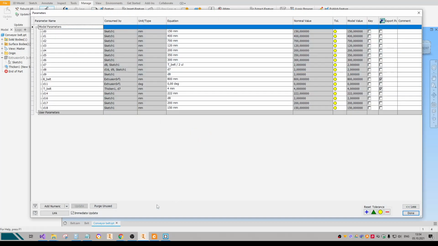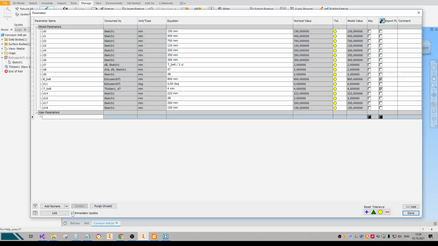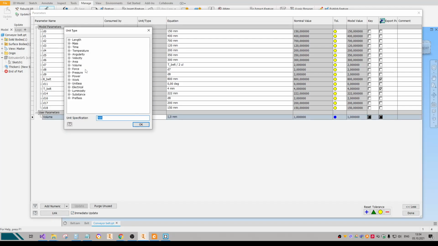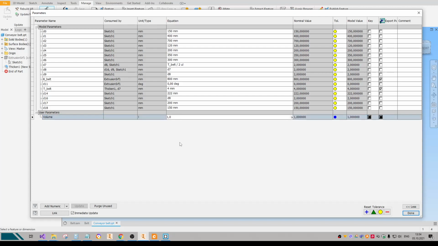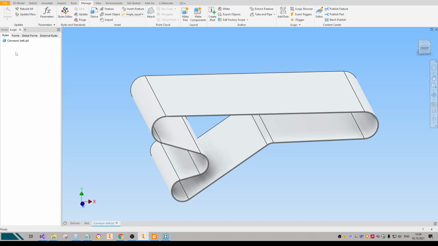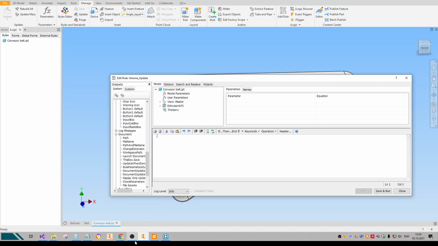So let's do so. First we need to add numeric parameter. Let's call it volume. Let's change the units of measure to liters. Now we need to add a simple iLogic rule. Let's call it volume update. We need this to always refresh the volume of the part when the part modifies.